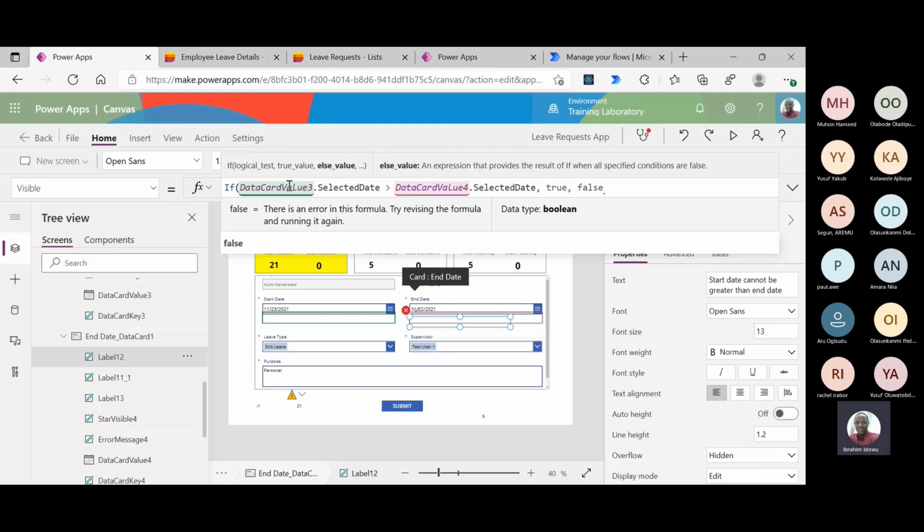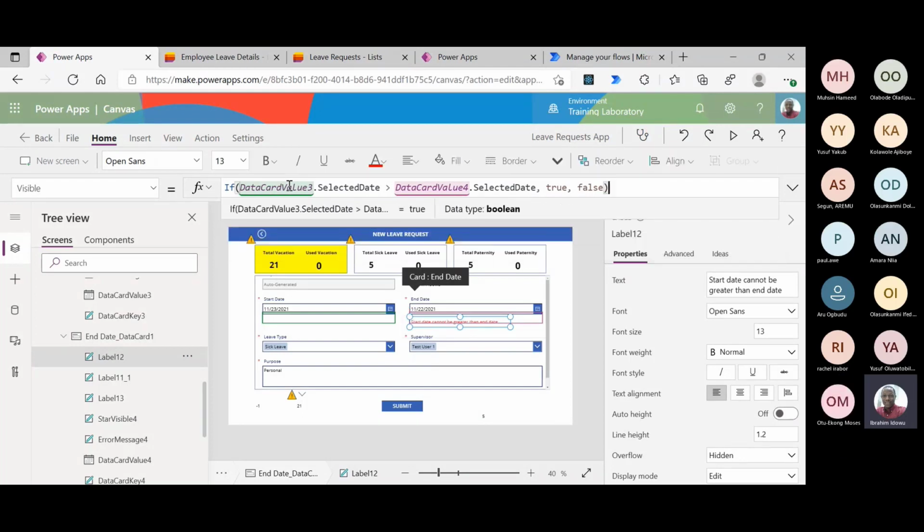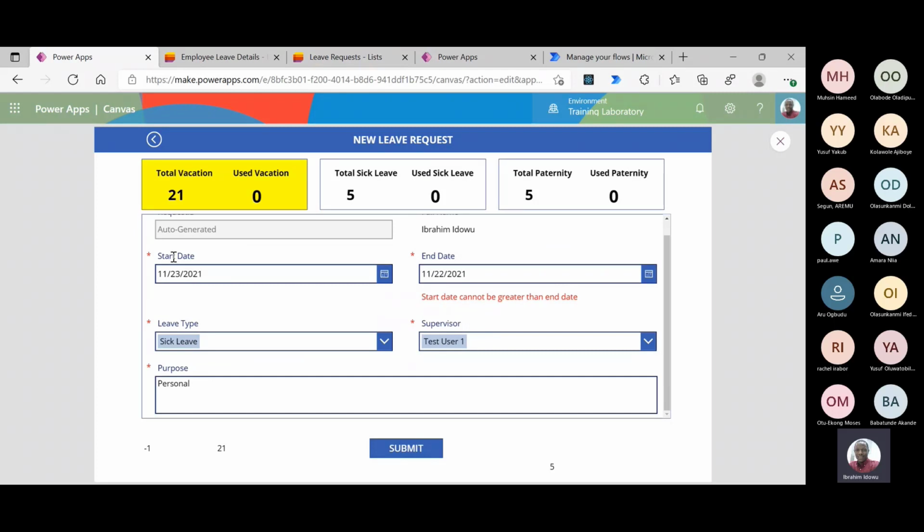So if the start date, like I said, you can rename this data card, right? You can always do that. So if the data value 3, which is the start date, is greater than this, then it should show this. So let's preview it. Now you will see, because the start date is greater than this, it is showing this rule.